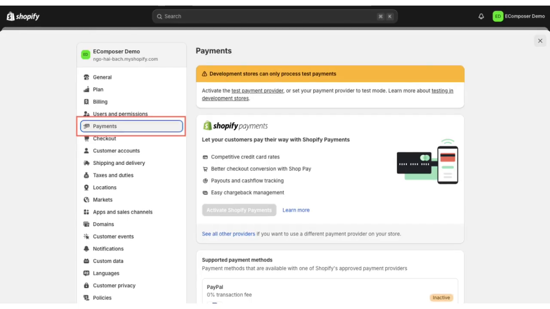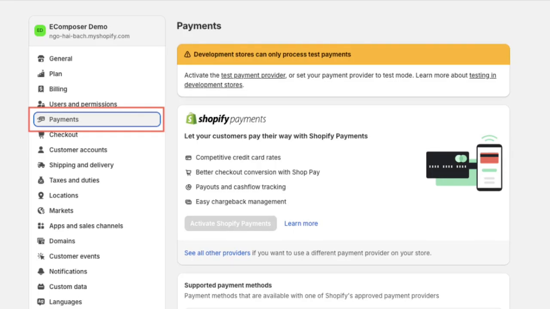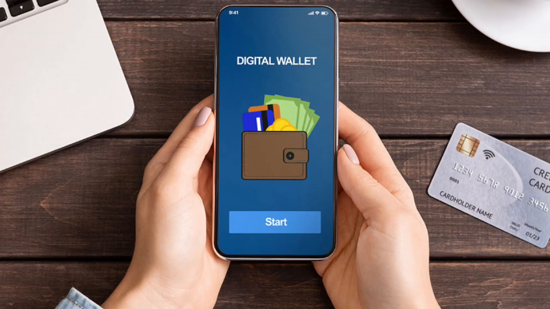Finally, perform a test checkout on your live site to confirm the COD option appears correctly alongside your standard credit card and digital wallet providers.